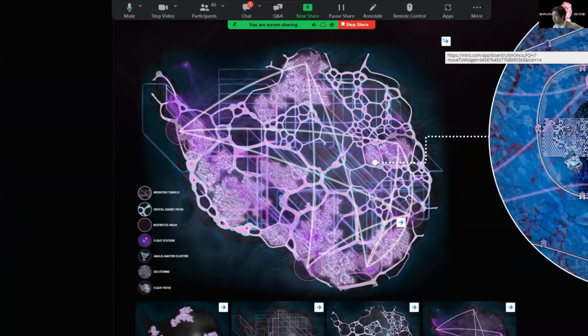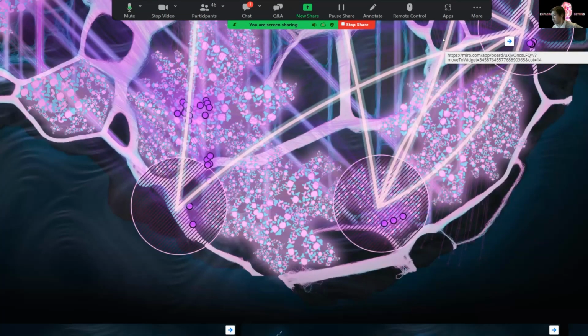Combining the layers of the migration tunnels, flight paths, crystal energy paths, and the amalgamation clusters on a map creates a visual representation that highlights their interconnected relationship. This map showcases how these elements intertwine and influence one another, revealing the intricate web of connectivity and functionality within the world. Migration tunnels depicted the routes of population movement, intersecting with flight paths to indicate the connection between aerial transport and migration patterns.